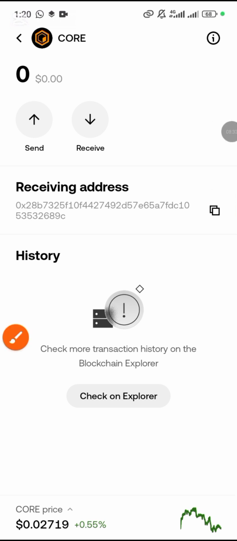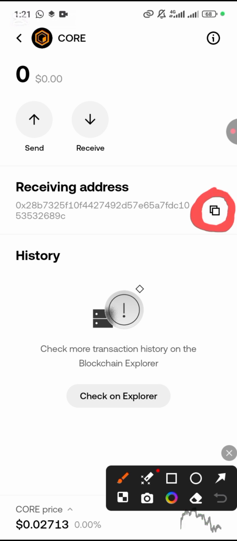Then send core. Go and buy core from any exchange. You can buy core from any exchange, then send it to this wallet. You can buy from Bybit. If you don't have up to $10, don't buy from Bitgate wallet, because minimum to send that from Bitgate is $10 worth of core. Bybit sends less than that, so you can use Bybit.